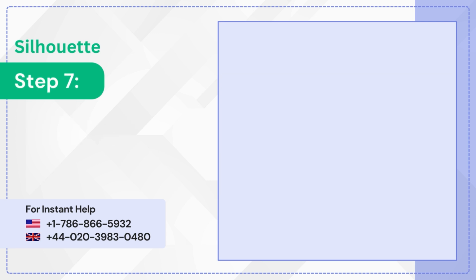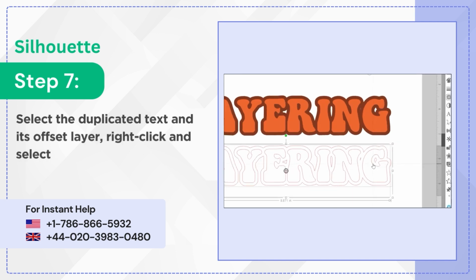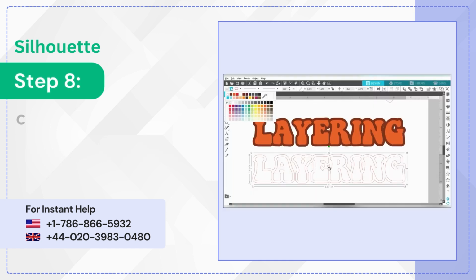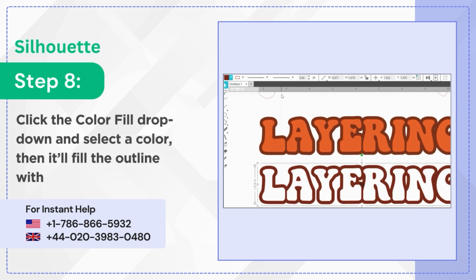Step 7. Select the duplicated text and its offset layer, right-click and select Make Compound Path. Step 8. Click the Color Fill drop-down and select a color, then it'll fill the outline with the selected color.